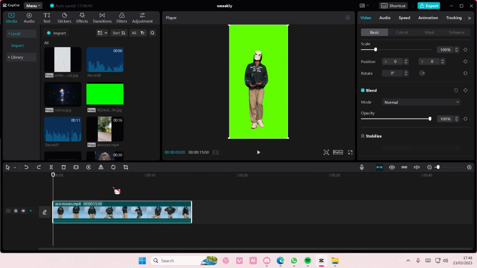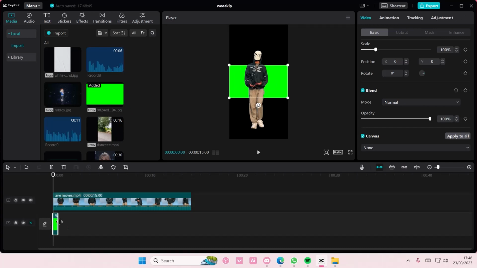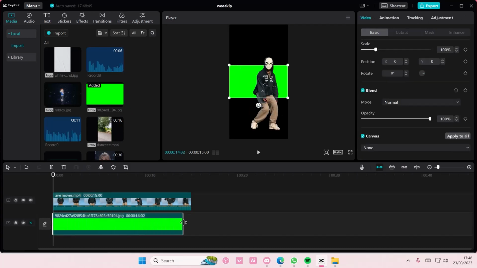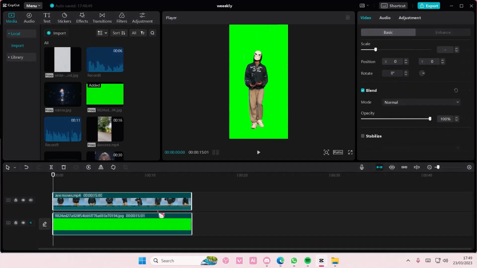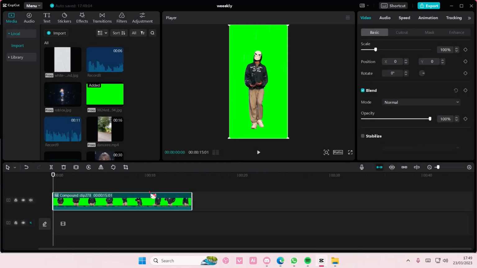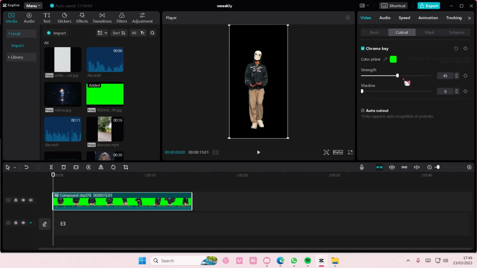And to use it, you are just going to export it. I'm actually just going to use this one so I can show you guys how you can actually use the green screen. So put it up here and go to cutout, chroma key, select color picker and select the green bit to remove the green screen. And that is it.